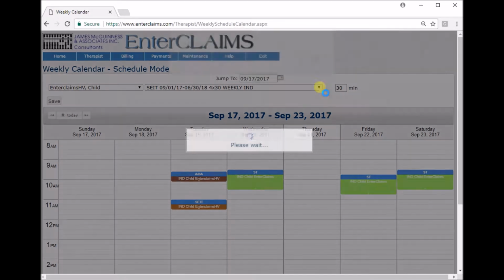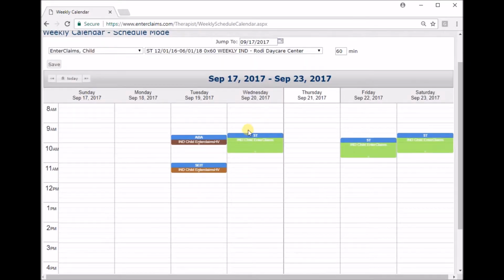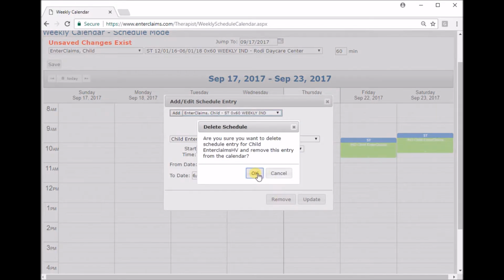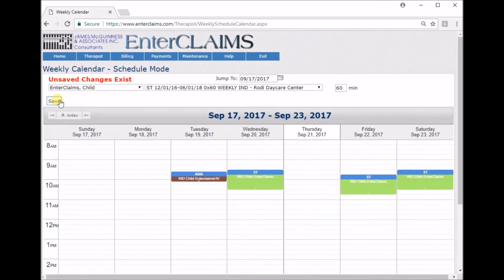To remove the added schedule, simply check the schedule again, or any other schedule that you added, and click Remove. And make sure to save the calendar once again.